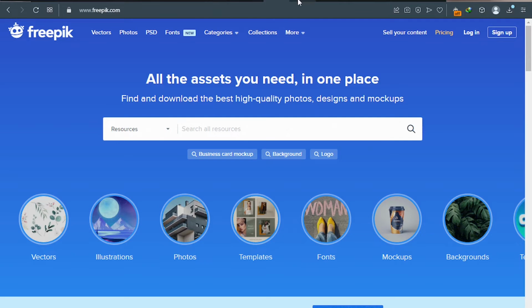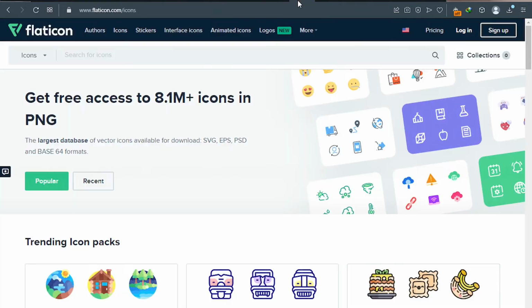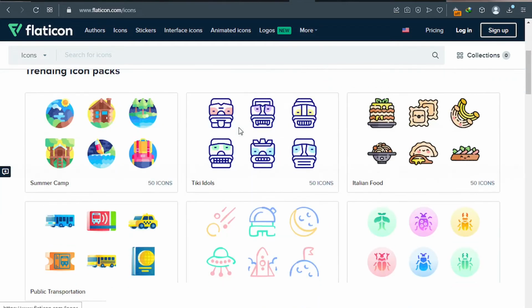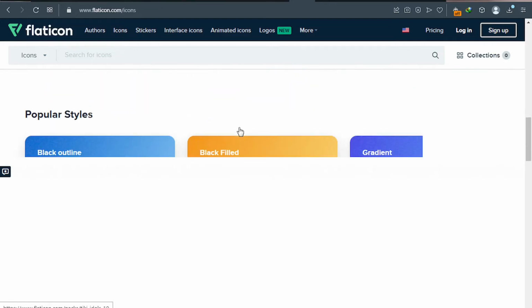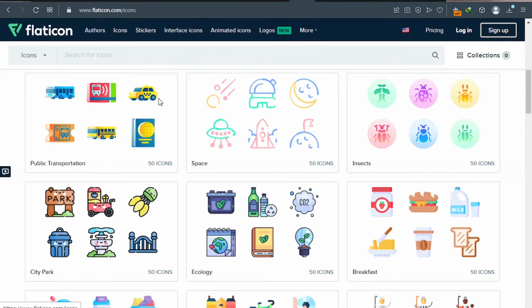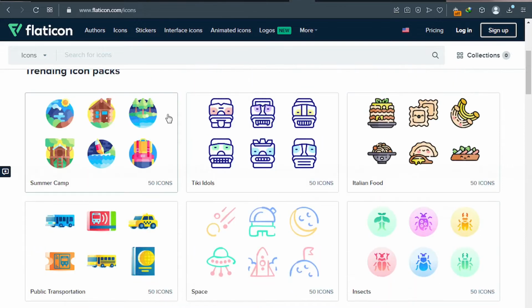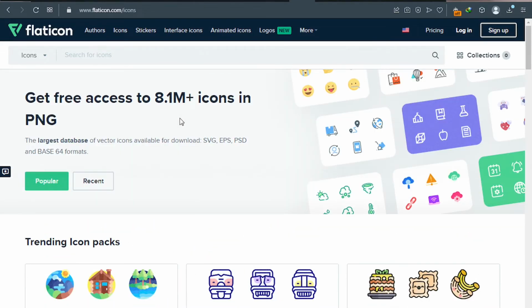The next one is flaticon.com. So if you're looking for free icons to use on your project, then Flaticon is an option for you. So you can go to Flaticon, click on icons, and then get your icons. Okay, and you can download these icons for free. All right, but they also have premium options. All right, so that is flaticon.com.